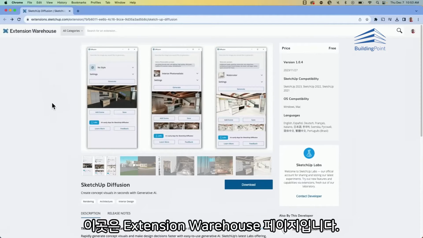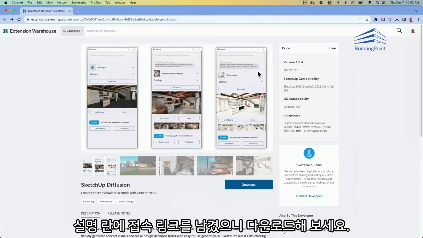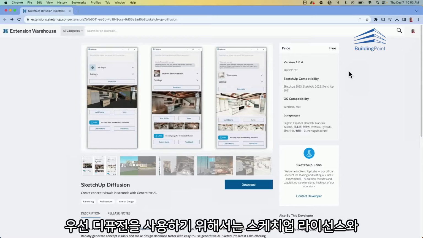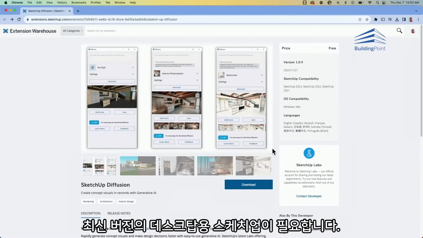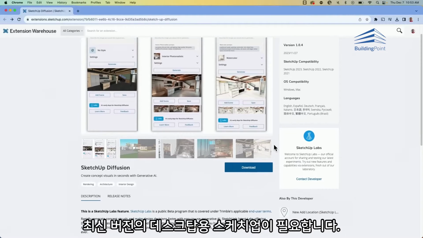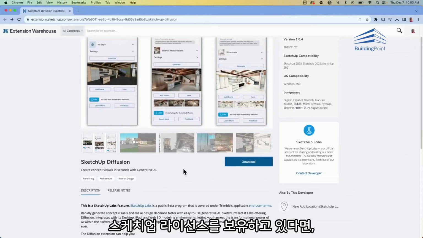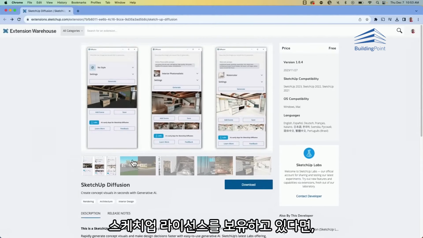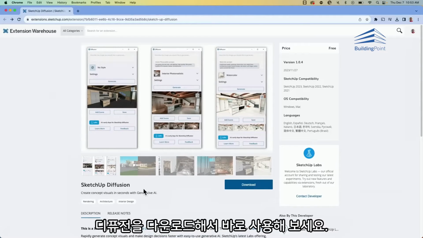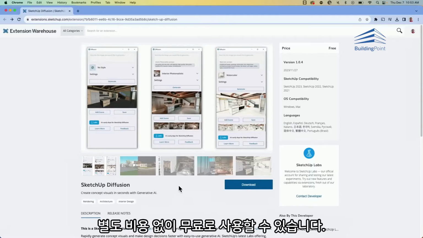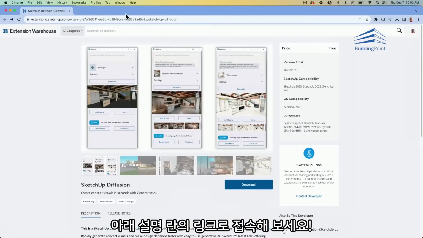This is available on the Extension Warehouse right now. We'll put a link to this down below in the description. You can go download it. You need a recent version of SketchUp for desktop. This is an extension that has to be installed in a fully licensed version of SketchUp. So grab it, download it, and you can do all the things we're about to look at right now. It is a free download. But yeah, follow the link. That's how you get a hold of it.